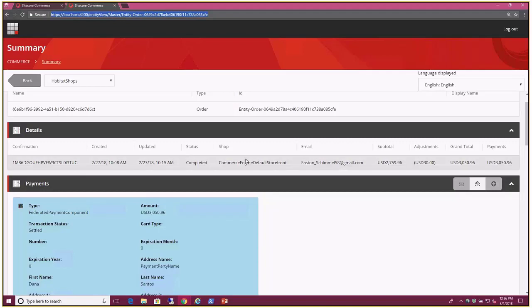We see when the order was created and its current status. When an order is created, we walk it through a workflow, and it goes through various status states. So we know that this order was completed, which means that at least the shipment has been generated for it. We've charged the account, all of that.